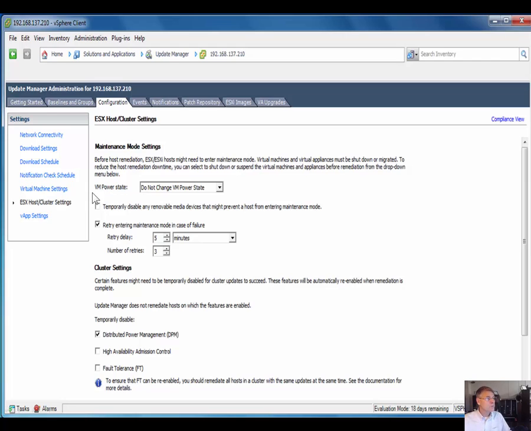So under virtual machine power state, we select the drop-down. And we could select power off any running virtual machines which are on this ESXi host, but we're going to select do not change virtual machine power state. And what that really means is vMotion that running virtual machine to another ESXi host, so it will still be available to the users. So that is what we will select.